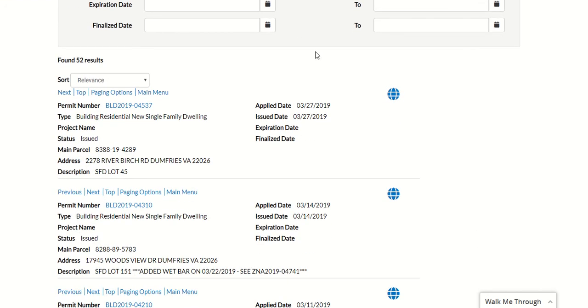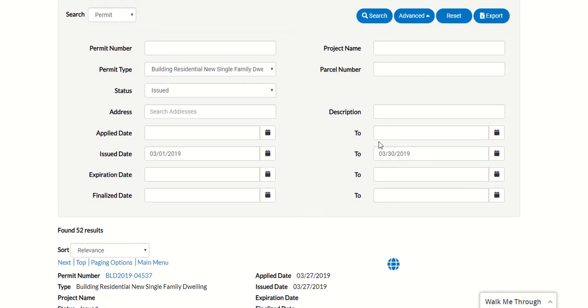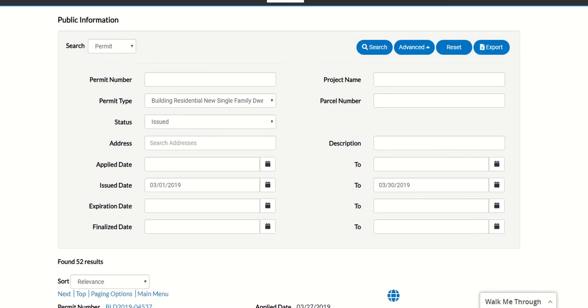You have the same options here as you did with the global search. You can change the sort order. You can open up the case by clicking the link. You can open up the case within the map, and you can even export the list.